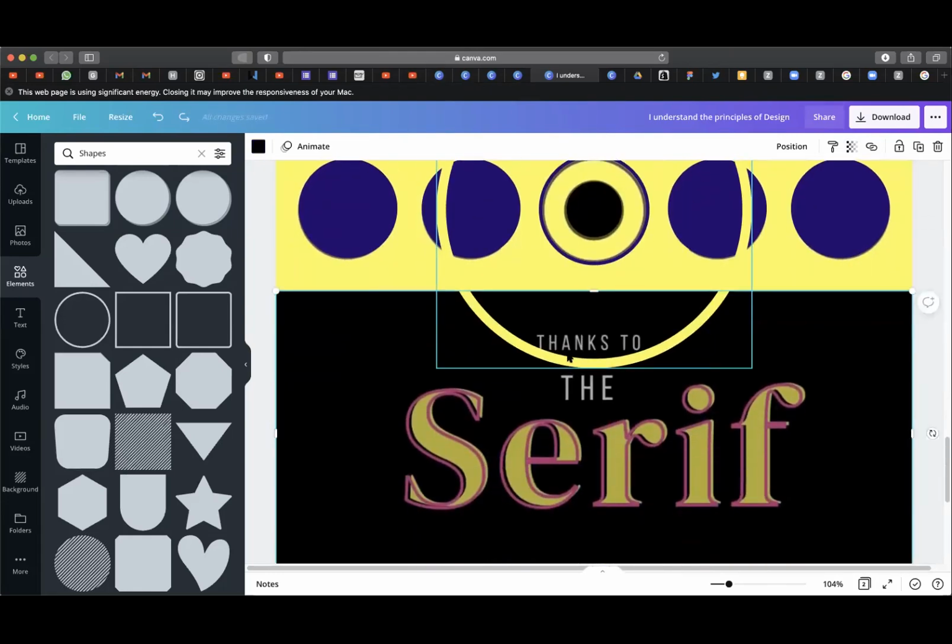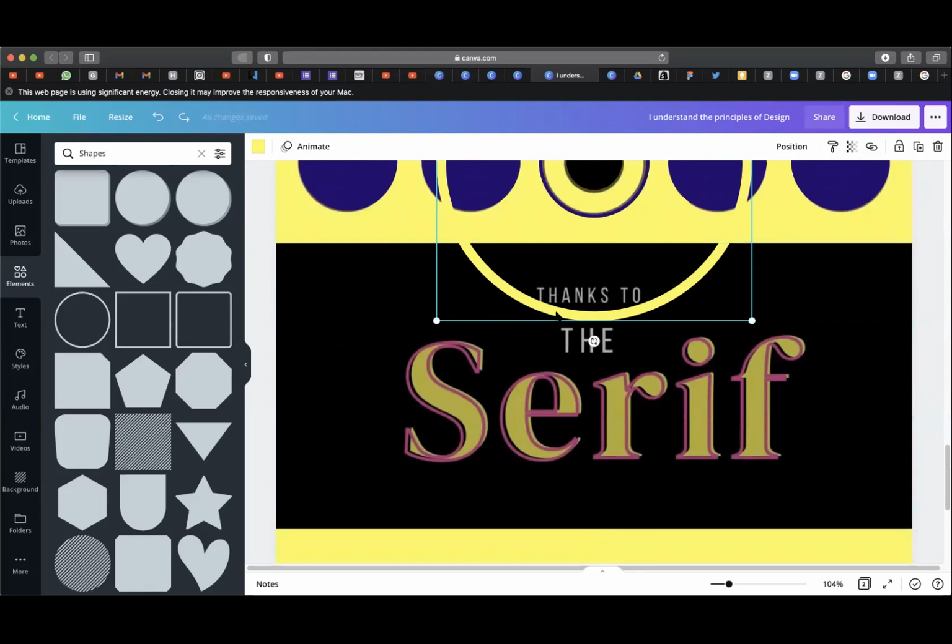Next, the serif. So I'm just going to drag this down because I know I'm going to use it later, but I don't need it to disturb what I'm doing now. All right. Is anybody lost at this point?